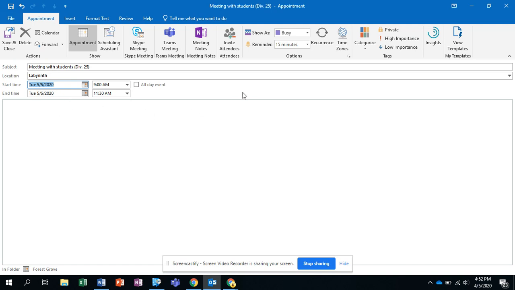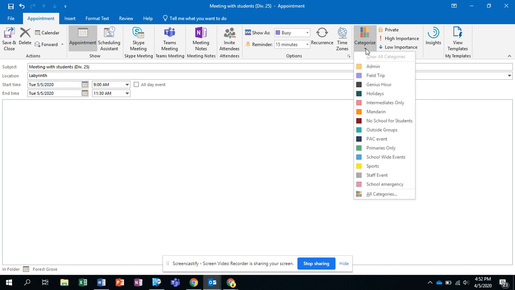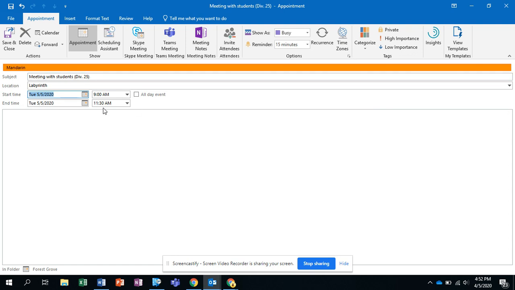The other important thing I want you guys to always try to do is categorize it. So this is Division 25, which is obviously a primary class. So I'm going to click on primaries only. I have a variety of different categories I may add to that. Say it's a Mandarin class, I'm going to click Mandarin this time. So now it'll color code it.